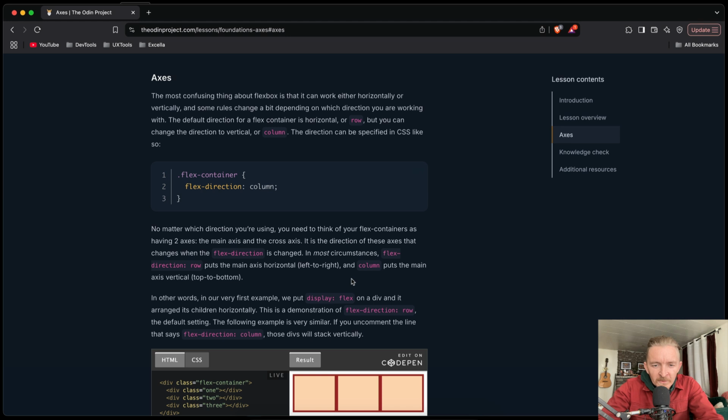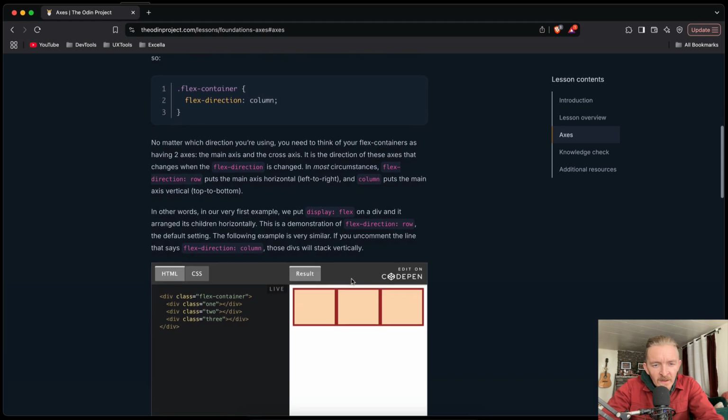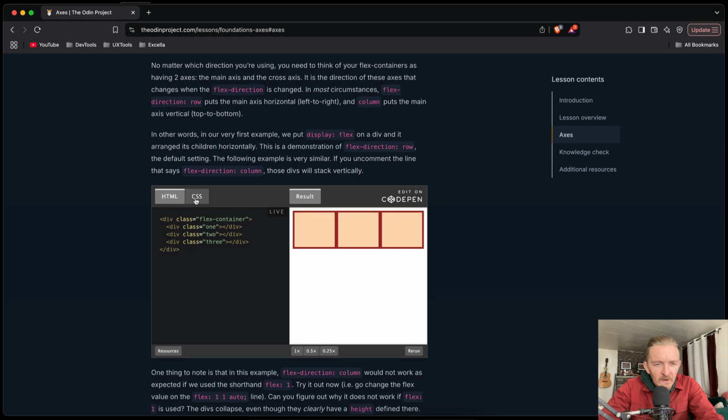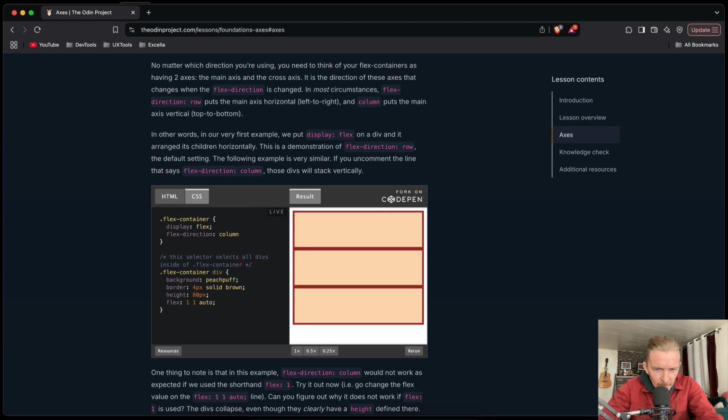The following example is very similar. If you uncomment the line that says flex-direction, those divs will stack vertically. Okay, so if we click the CSS and we uncomment this, so our flex container div is going to make it so that these all have this CSS value. They've got the peach puff, they've got the brown solid background, so that's where we see this color right here, and they've got a height of 80 pixels, that's this height right there, and then the flex is 1 1 auto. But what they're saying is that if we change the flex direction here, and we uncomment this, we'll see that they become vertically aligned.